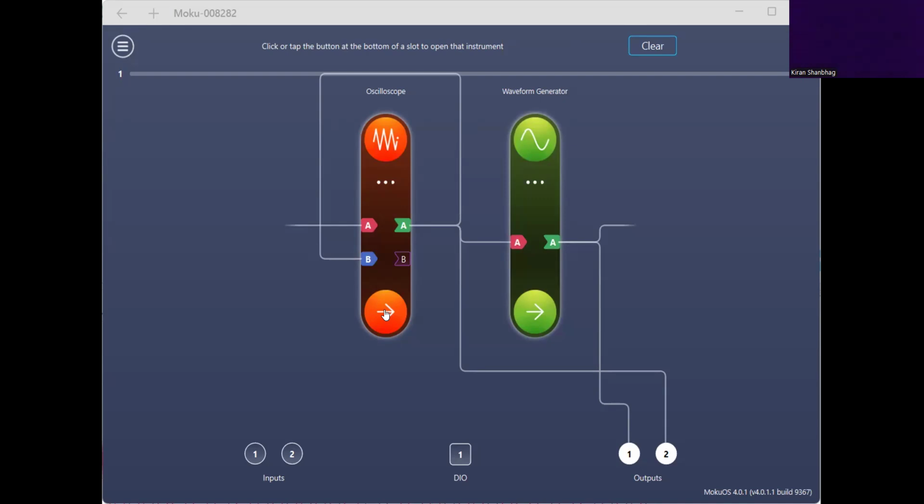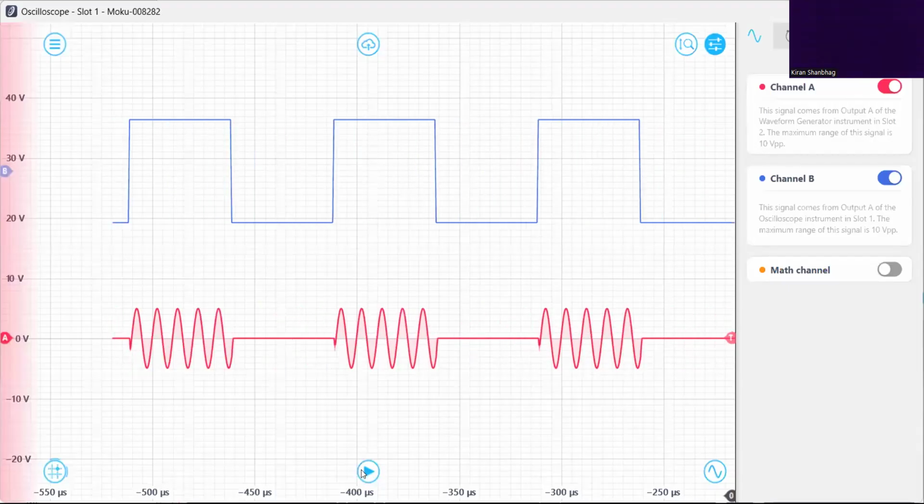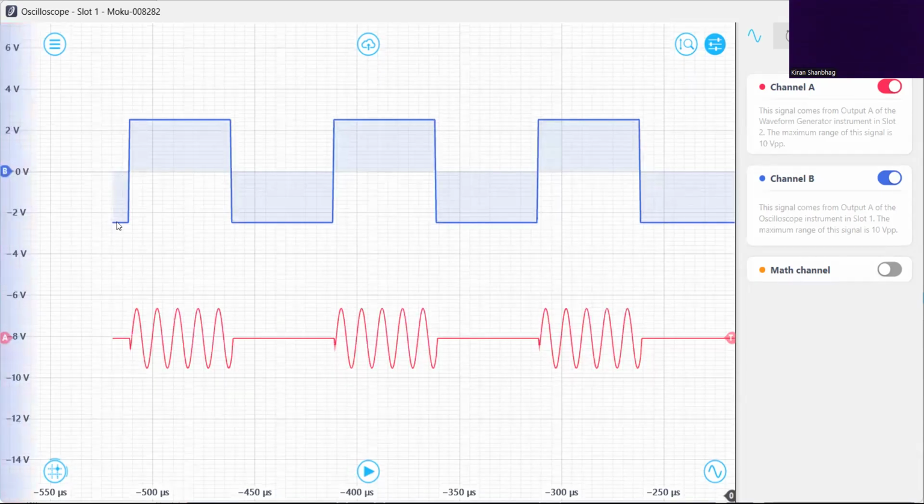here you can see the Moku generating the amplitude shift keyed signal. If I click here, B line. So this is one of the outputs of the oscilloscope. A is one output of the oscilloscope. B is the second output.